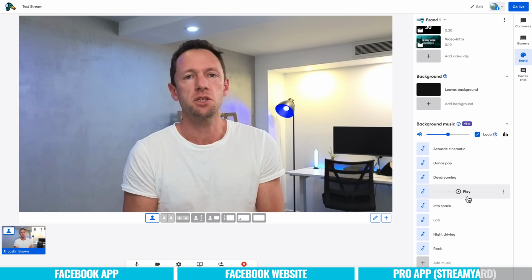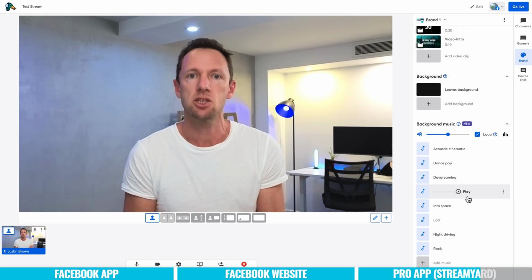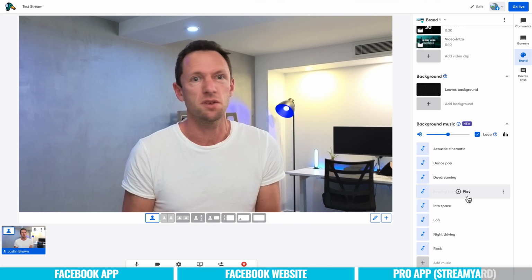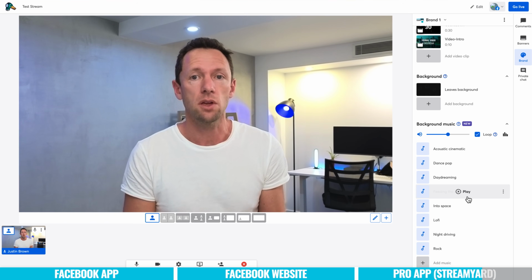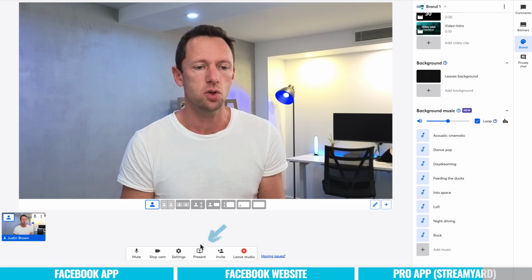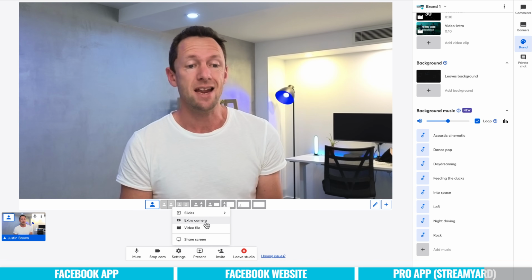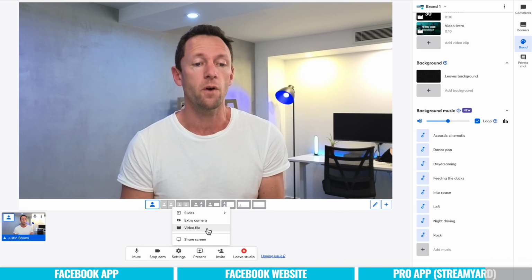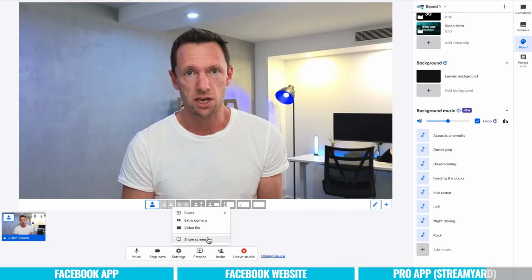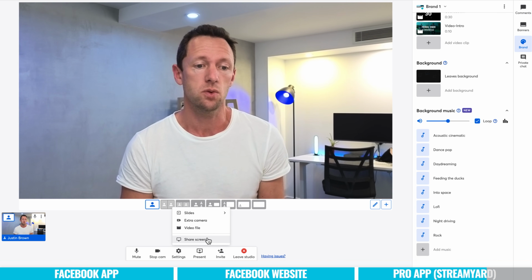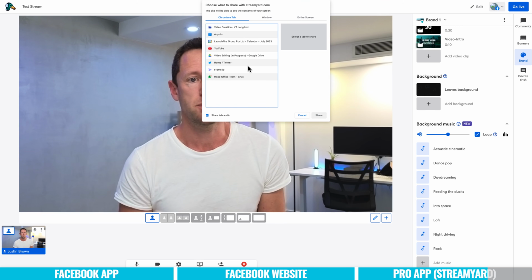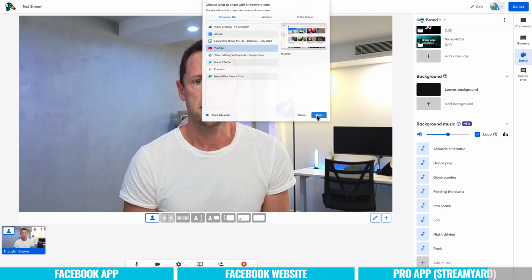Now, one of my favorite features in StreamYard is how easy it is to switch between different layouts or scenes essentially while you're live. So let's go ahead now and come down to present here. And this is where we can add in slides. We can add in an extra camera. We can add in a video file. We can also add a screen share if you want to share your computer screen too. So let's choose screen share. Let's pick YouTube. And let's hit share.